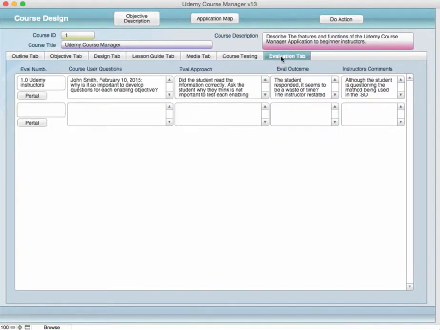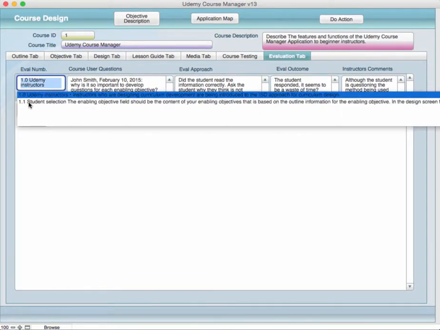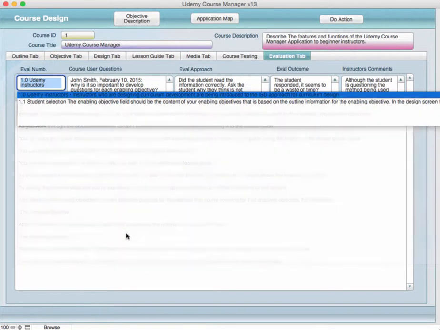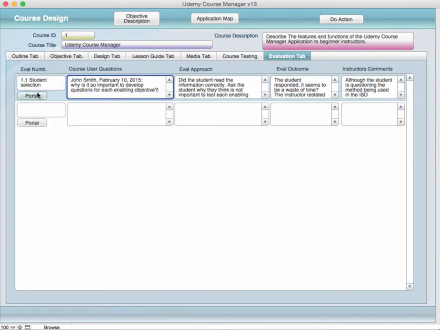If you go back in and now you're looking at the evaluation and say, for example, I picked the enabling objective that we had a question on from the individual course, the element that we went through, I can see the information in that particular piece of the course when I highlight it, and that information would come up so I could read it. And then I state the course question that somebody came in with. I used a fake name, John Smith, February 10th, 2015, which is obviously not yet.